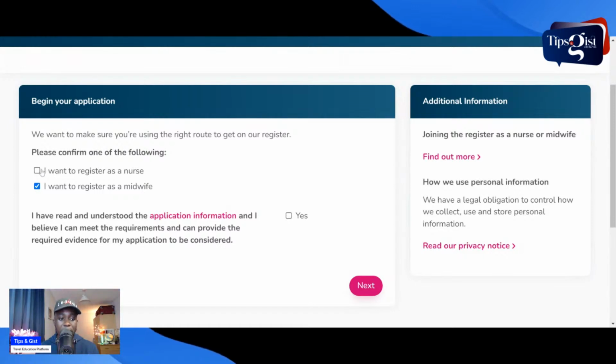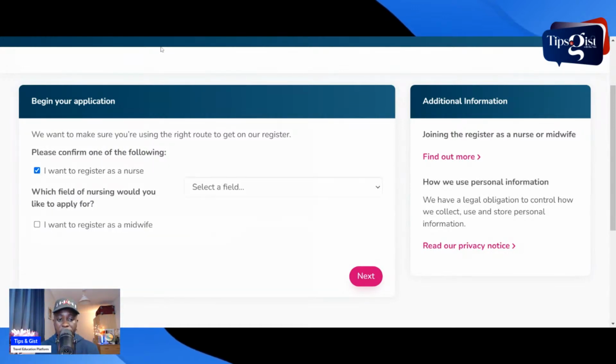But if you choose as a nurse, I told you yesterday that there are 4 types of nurses in UK. We have the child nurse, we have the adult, the learning disability, and the mental health. So you can only register with one, and you are supposed to choose only one. And this is a very major challenge.